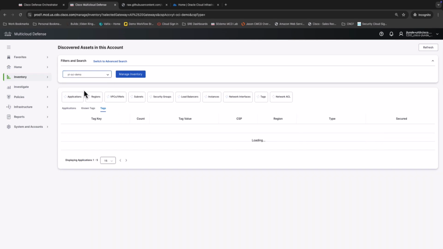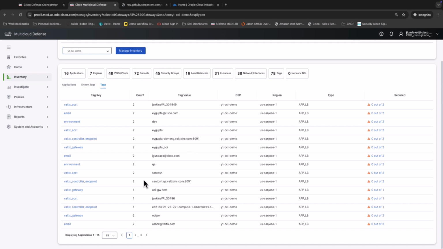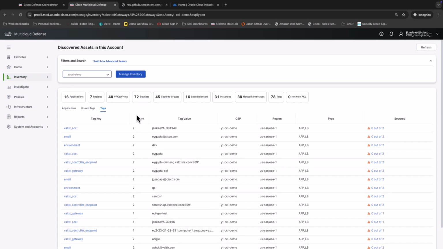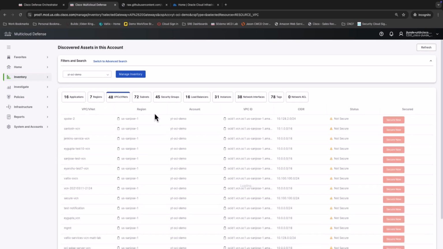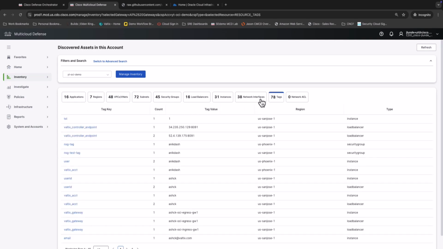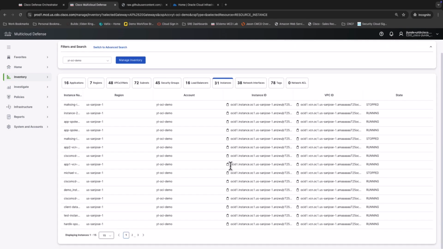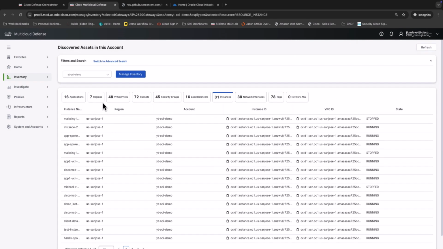We'll look at the OCI, and we can see immediately that we are starting to pull quite a bit of information in from here, including different VPCs and VNets. We have different tags coming in. We have different instances coming in. So we are successfully pulling in data or groupings of metadata that we can use later on for policy into the multi-cloud defense controller. So that's all good.